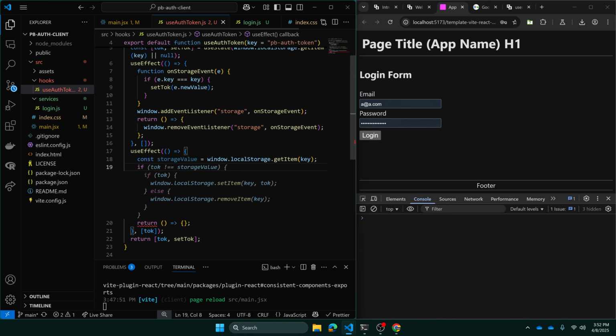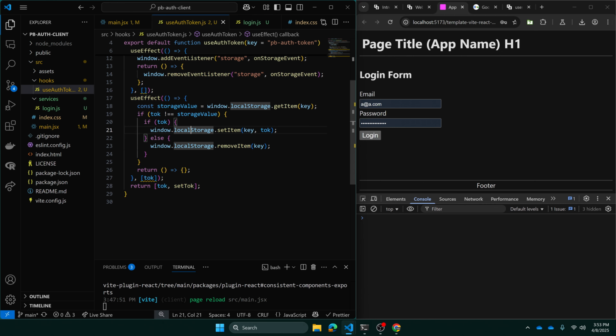And then we'll say if the token that we have in state is different from local storage, then if the token is defined, we'll set the key to this token value. Whereas if it's not defined or it's an empty string, then we want to remove the item from local storage. So essentially if we've set token to null or undefined or an empty string, then we just want to remove the item from local storage. And by checking that only when these are different do we do these things, hopefully we don't have that infinite loop triggered.